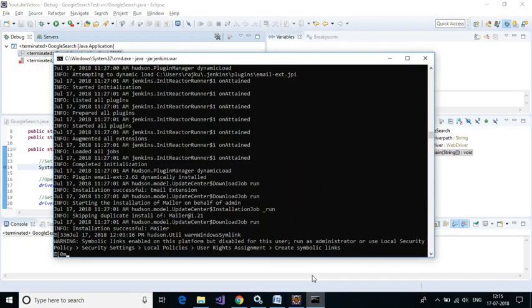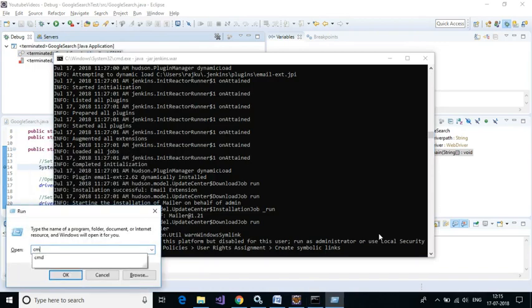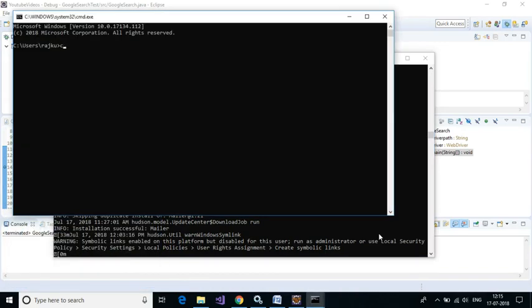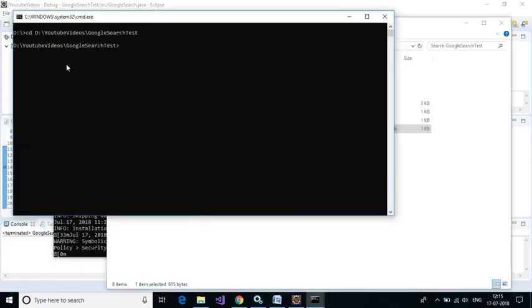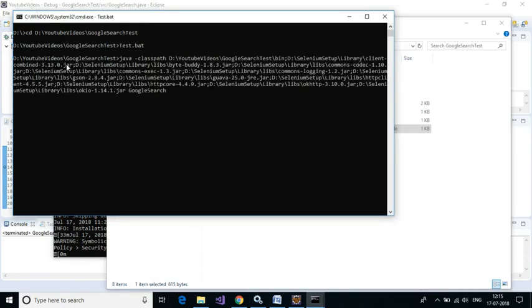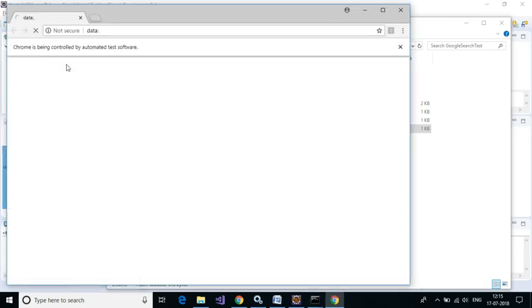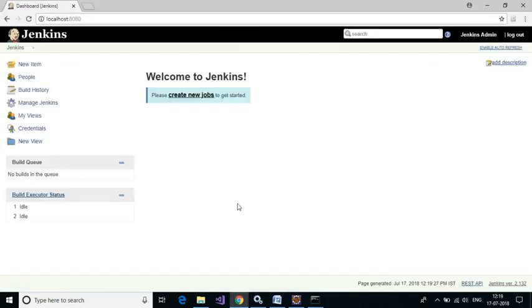Open up a command prompt and then go to that particular project and then I will run test.bat. Ensure that it works first with the batch file. Since our batch file seems to be working fine, we need to go ahead and integrate it with Jenkins.